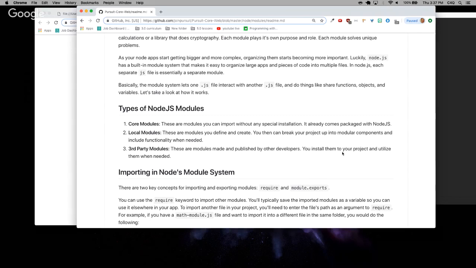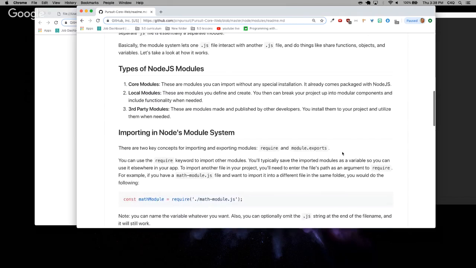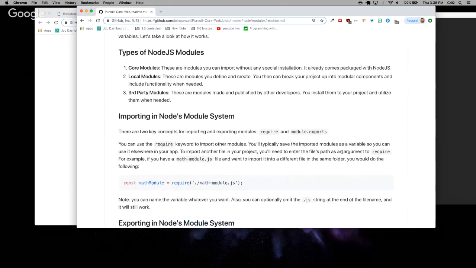Okay, and then there's the third-party modules. These are things that are created by other people, like readline-sync, right? We didn't write that. It also didn't come with Node, but someone else wrote that and bundled it up and was like, wouldn't it be cool if JavaScript was synchronous? And it worked well for that situation. That's the third-party modules. Okay? So there are a couple different concepts for importing and exporting modules.